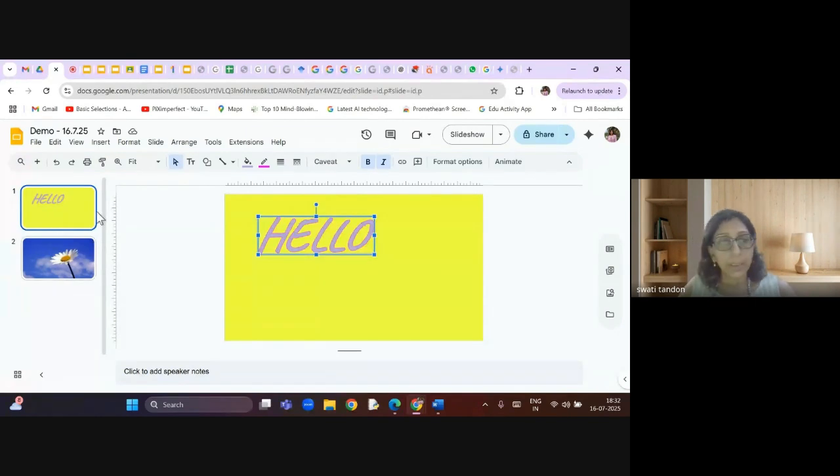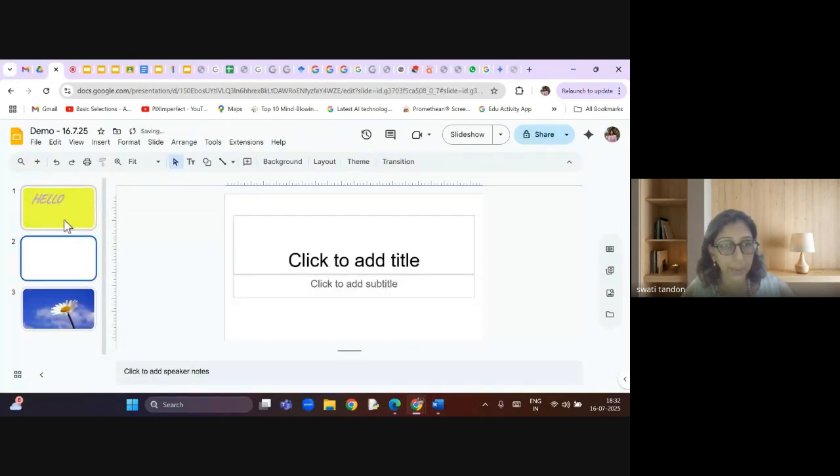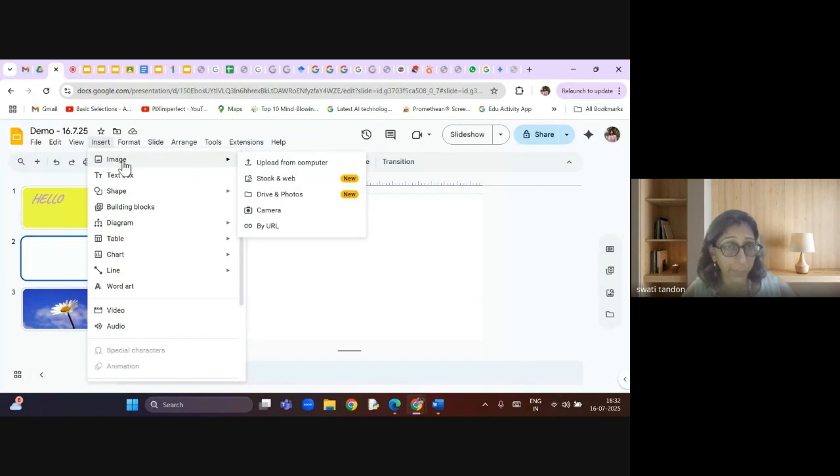So now, if I want to insert an image which is present from the Google, I will click on insert tab, and from here I'll click image. Now, upload from the computer. If you have any image in your folders in your computer, I can upload my image from there. Or if I want to right now click it, I can click from the camera. If I want to go on the web and take the picture, I will click on this.